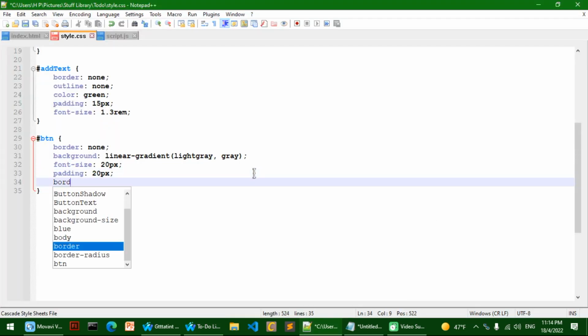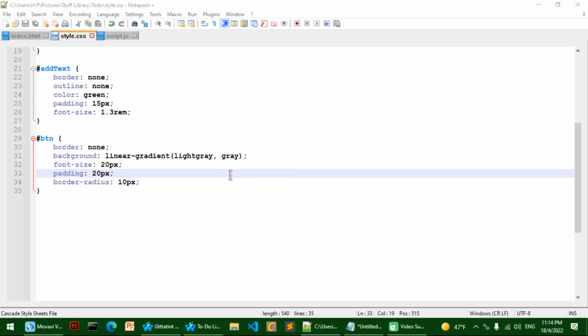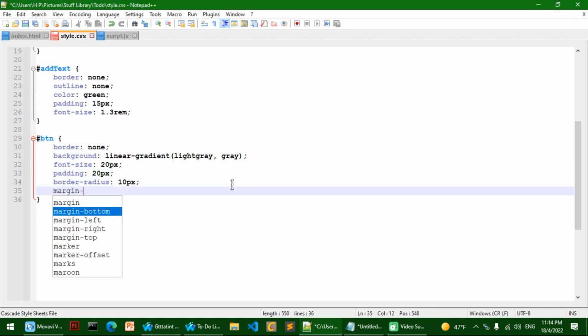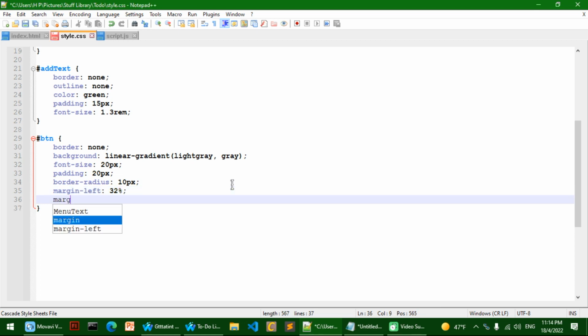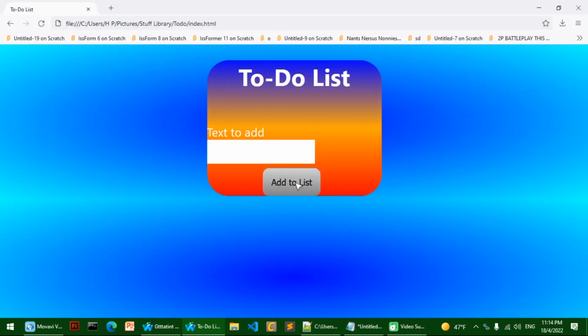I'm going to give it a border radius 10 px. And that's border radius. I'm going to say margin left 52% and margin top 10 px. I'm going to change this border radius to 15 px. Well, the button looks like that.